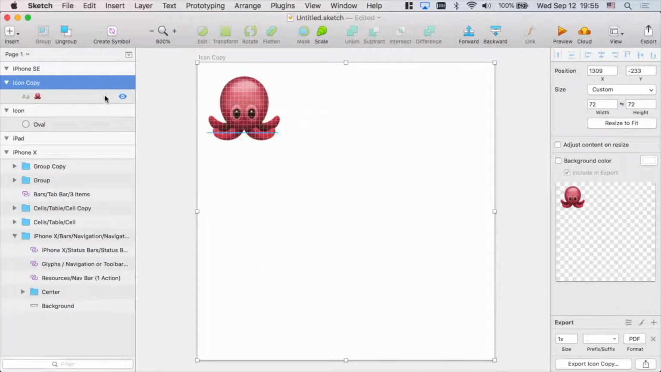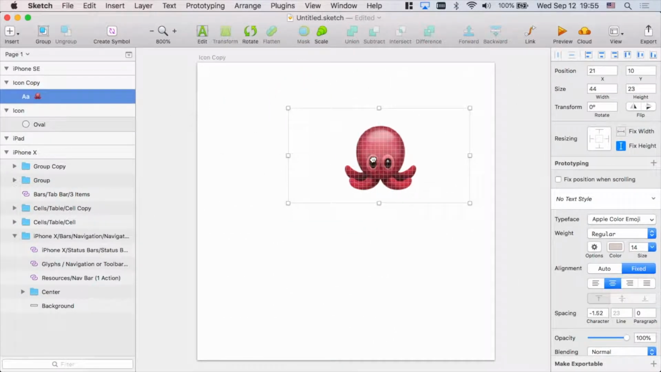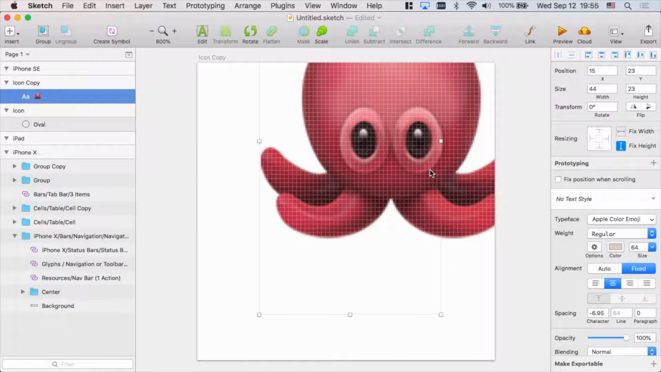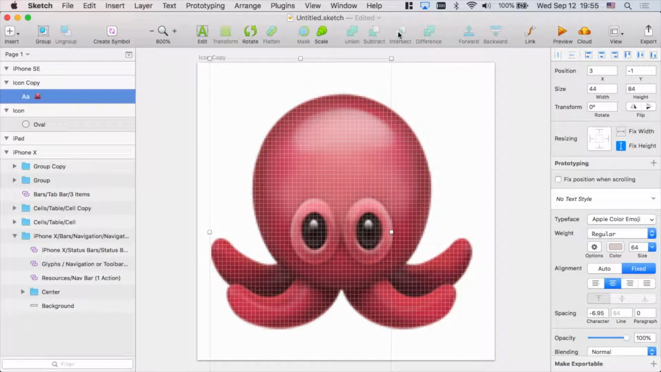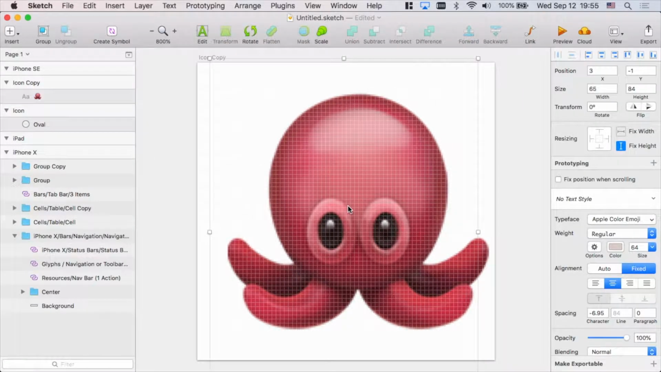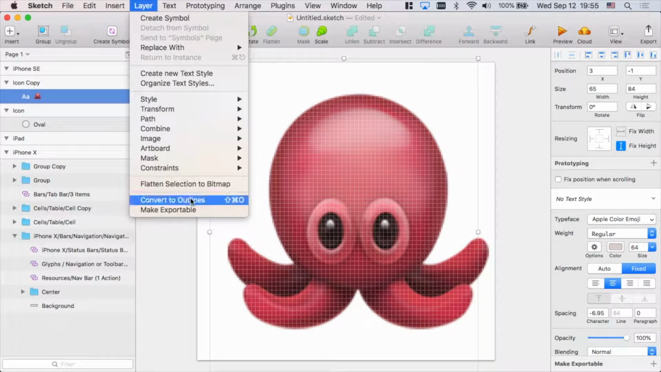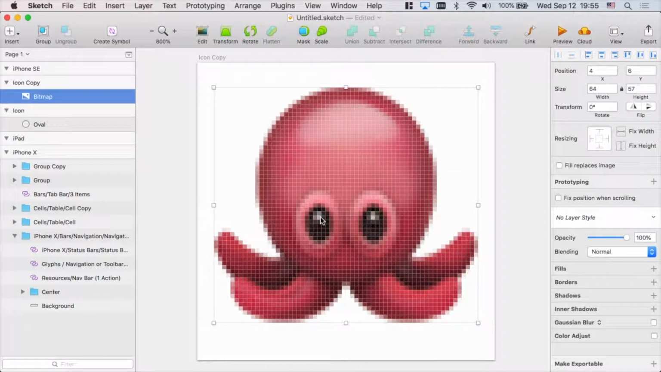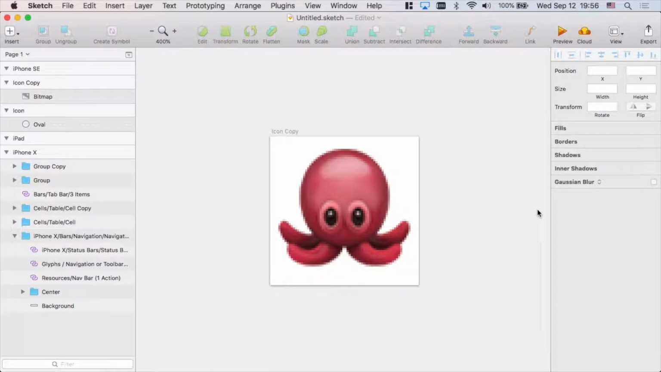Let's grab this octopus here. Put it in the middle. Let's make it bigger. There we go. And now we're going to try to flatten it. Layer, convert to outline, flatten to bitmap. Okay. That looks a little better, I guess.